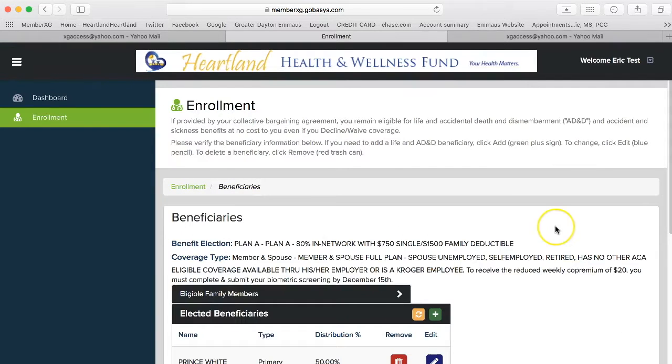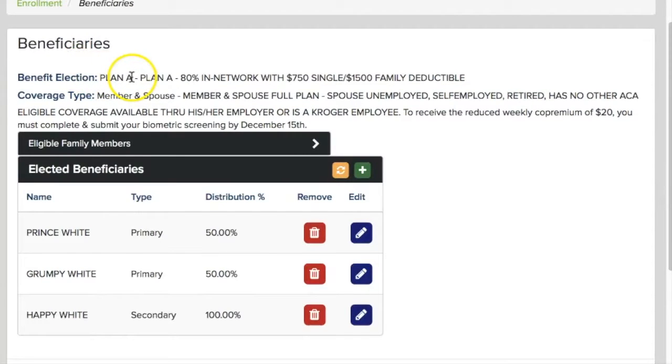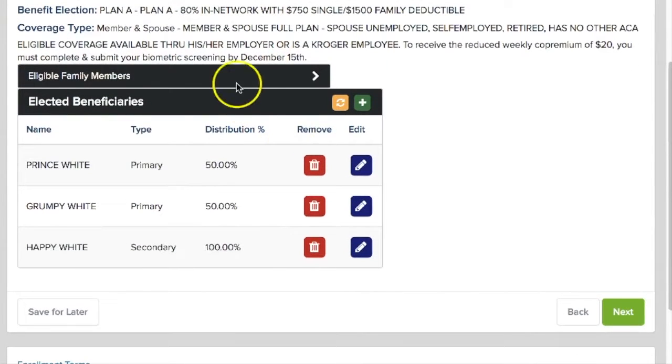Moving on to the next page, we have the beneficiaries. So it shows that she elected the Plan A, 80% coverage, member and spouse plan. Again, it lists out the description. And then it shows who is elected as her life insurance beneficiaries. So currently Prince White and Grumpy White are the primaries at 50-50, and Happy White is the secondary.